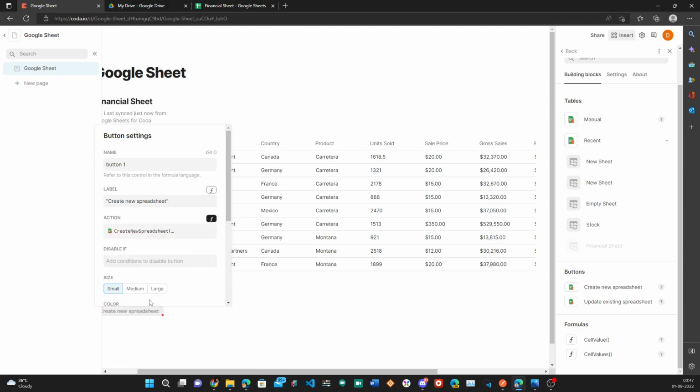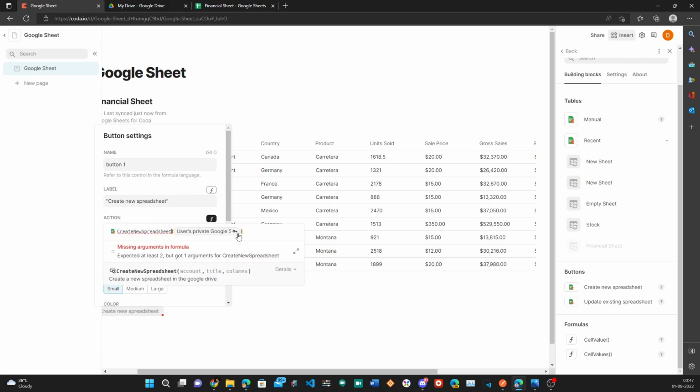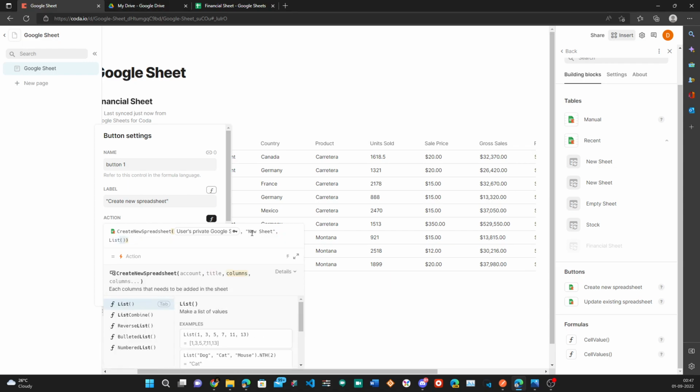So here I select my account. Then I give a name, new sheet, just some sample data.